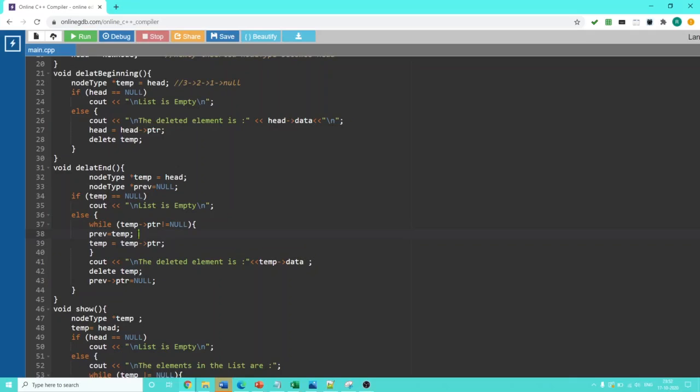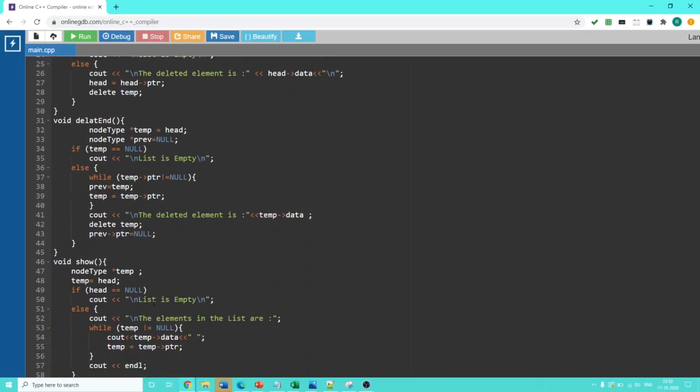So initially this previous will be null, and after that with every traversal the previous and temp pointers will be updated. And at the end what you have to do is you need to delete the node pointed to by the temp variable, and then you need to make the pointer of the node pointed to by the previous pointer null. Alright, and finally we will display our linked list. So this is the function to display the nodes in the linked list.